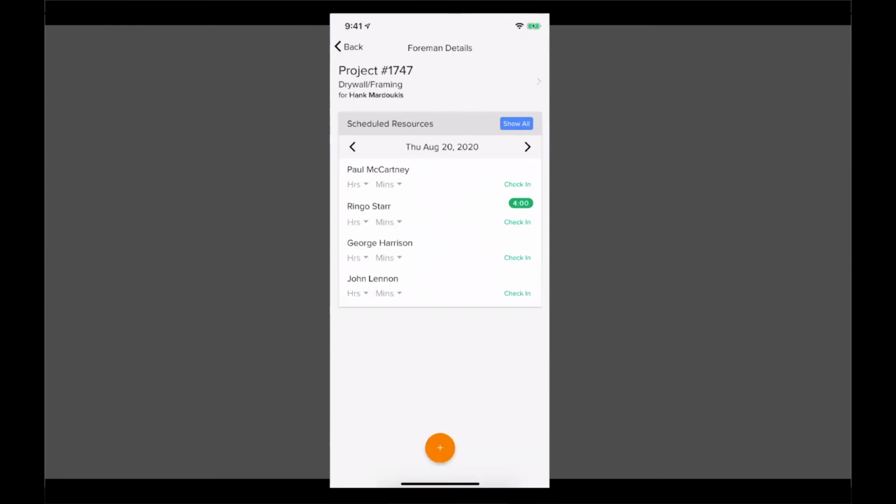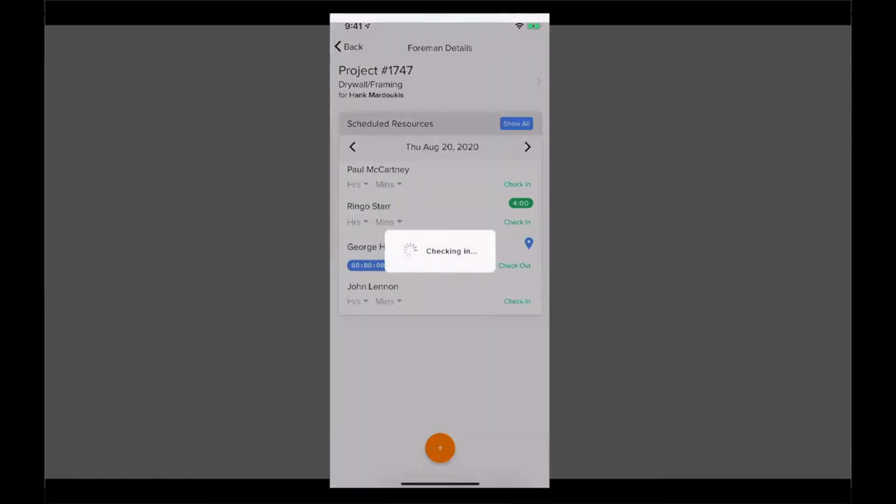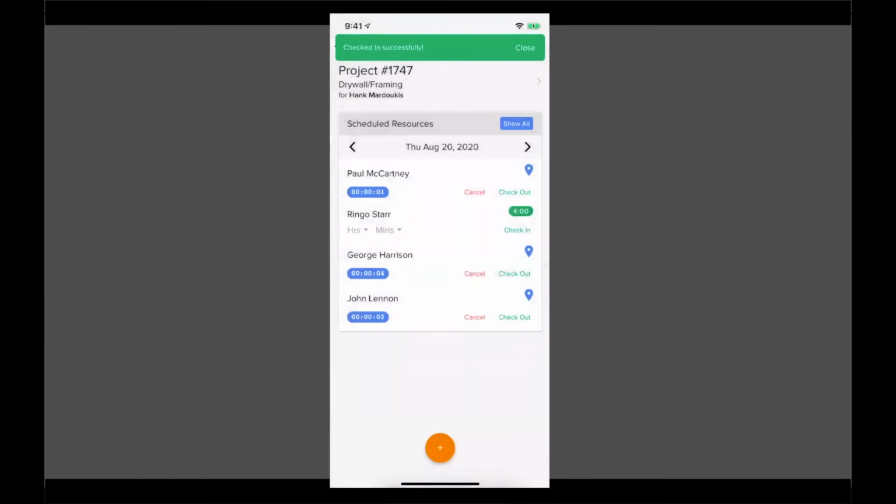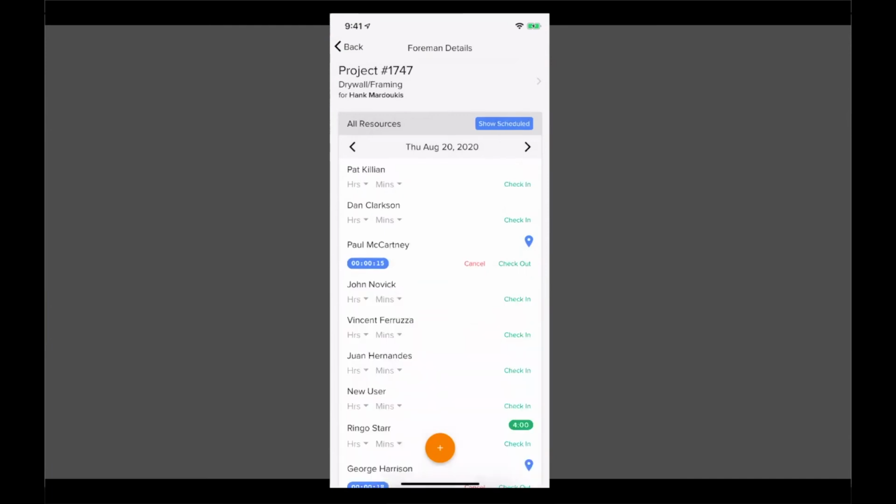And it's going to show me who's scheduled to work on this job first. So it makes it easier for me to check in other users. So you can see I have this check-in option. And now I can start a time clock for these 3 employees, even though I'm not logged in as one of them. And if it's a situation where my employees are not scheduled on the job, but I do need to check them in, I can click where it says show all, and it pulls up the whole list.